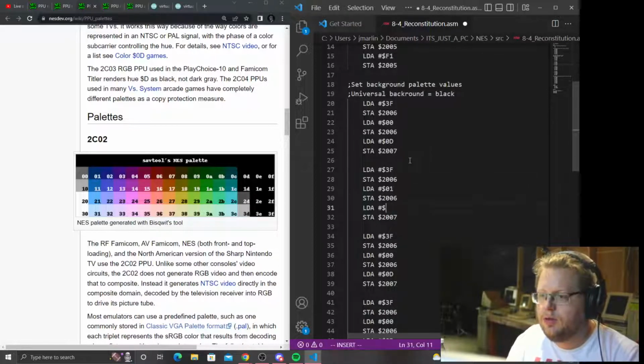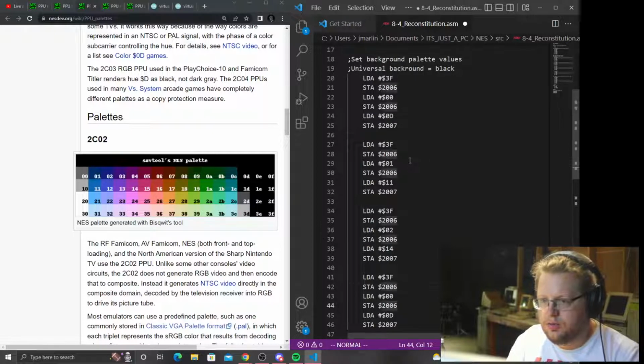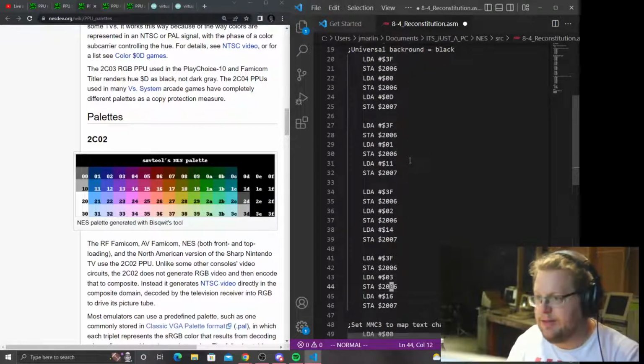3F01, we are going to write the color 11, then 3F02, I'm going to write the color 14, and then 3F03, we are going to write the color 16, orangish. And I only get 3 colors, so that's it. So actually let's set that to like a green. Now that will be a little bit more obvious.